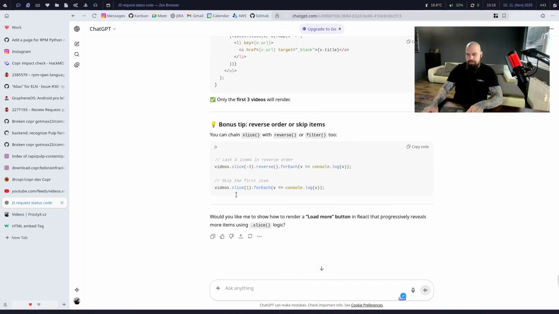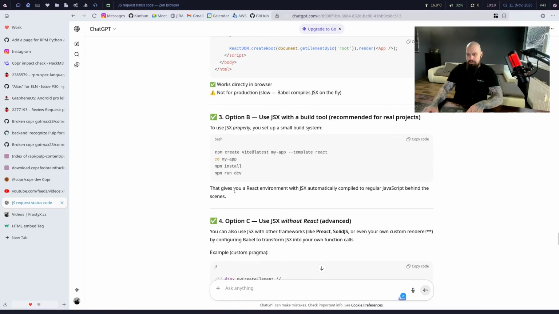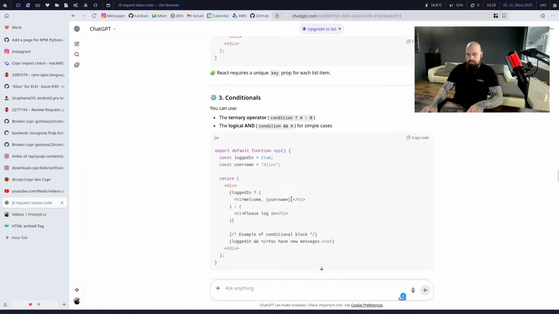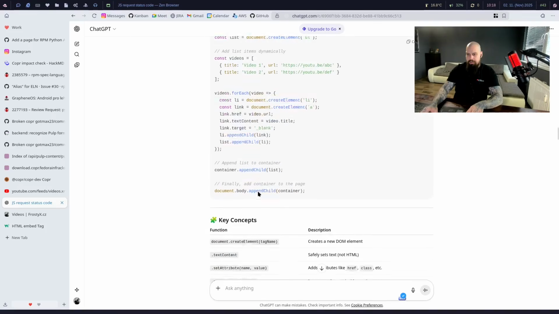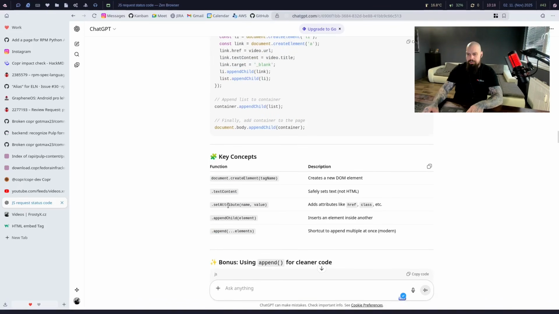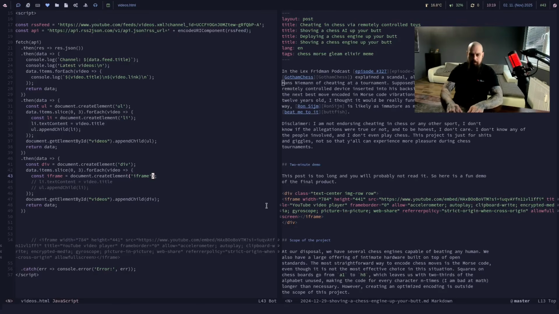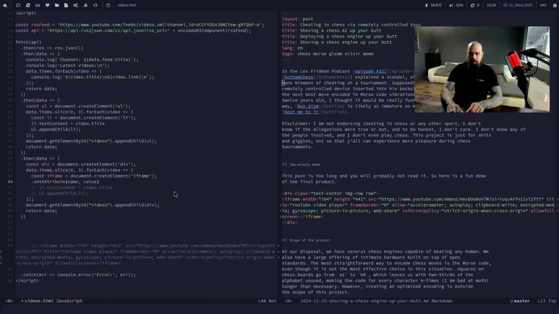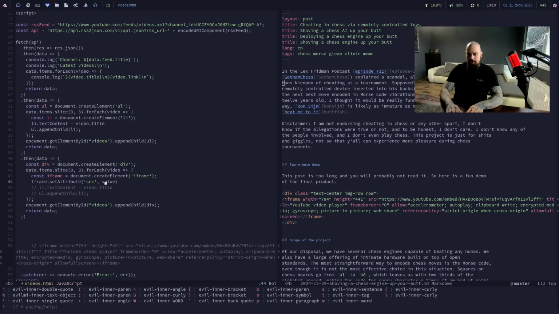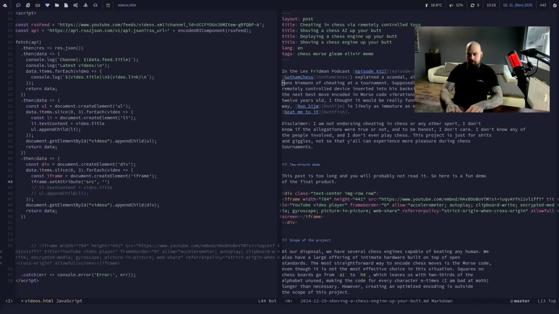So I think I've seen this in the example somewhere here. Append set attribute like this. Okay. So we have our iframe and we can set attribute, which is going to be source, and the value will be video link.